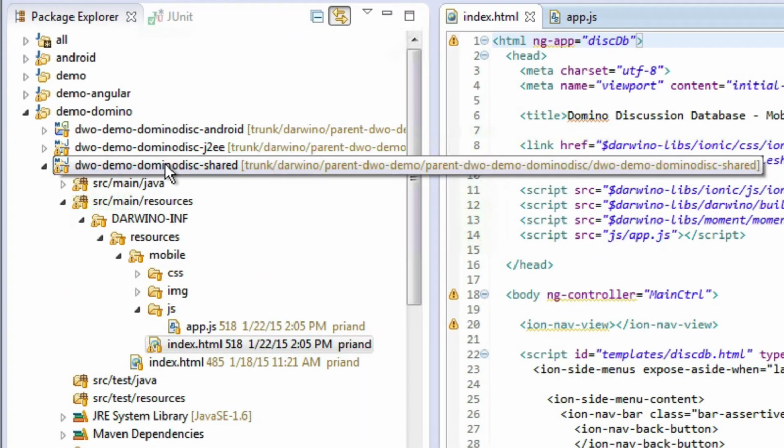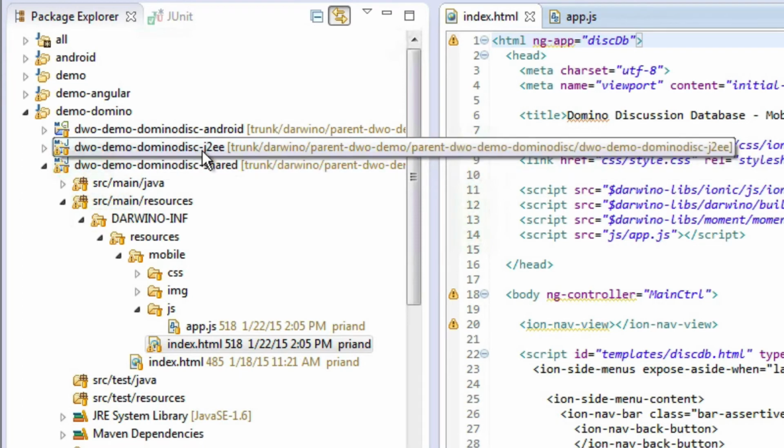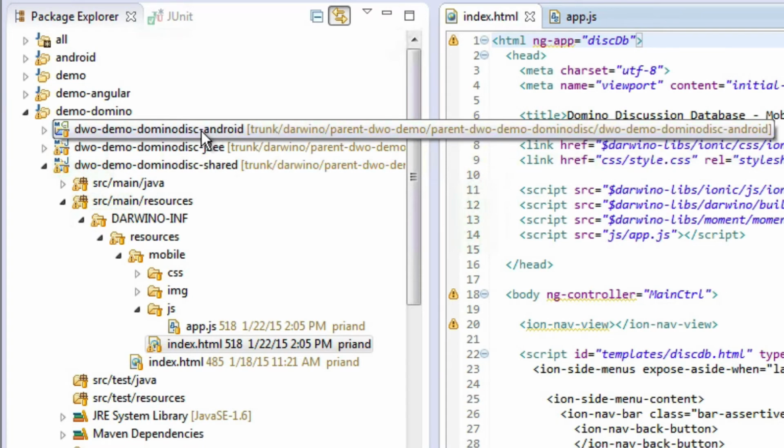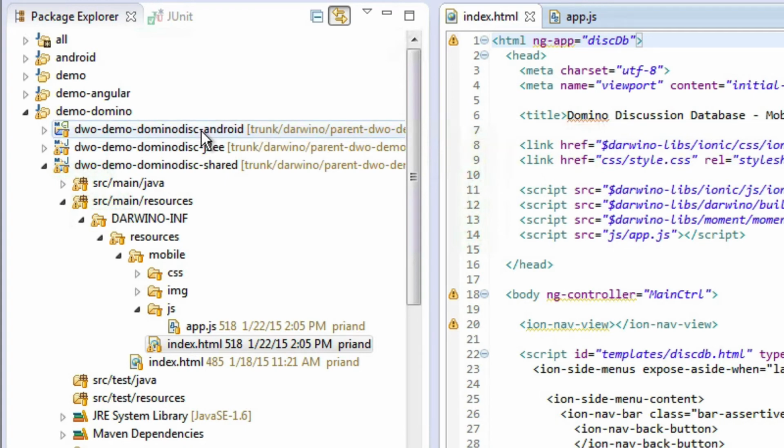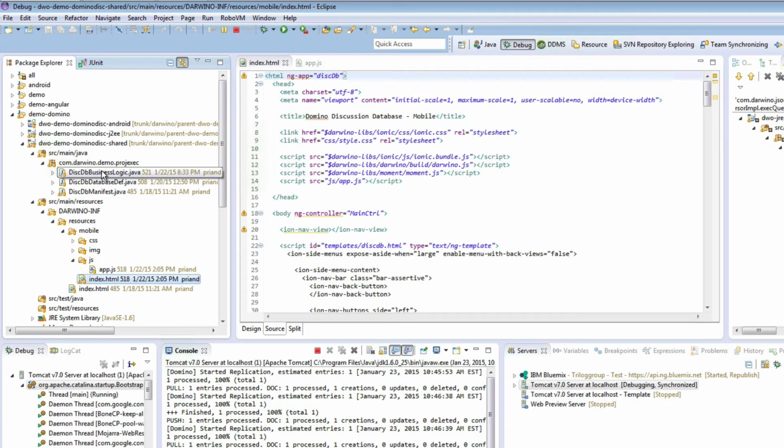A Darwino application consists of several projects. First, every Darwino application has a shared project in which all of the common components of the application are stored. Then we also have to create an additional project for each platform on which we intend to deploy the application. In these projects, the unique code that's required for each of these platforms is stored, but they all, of course, include the shared project. Let's take a look at an example.